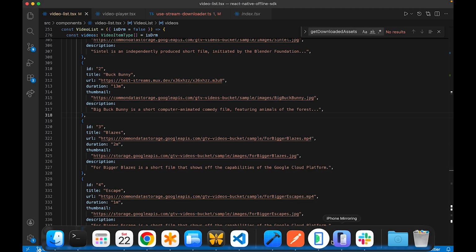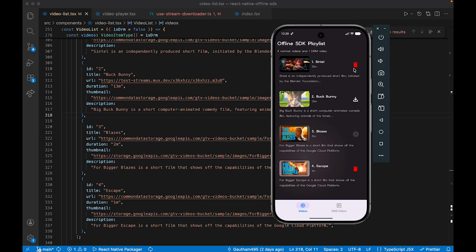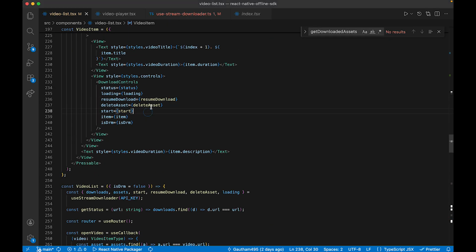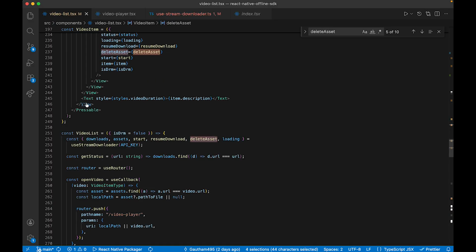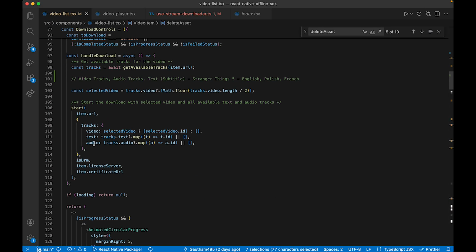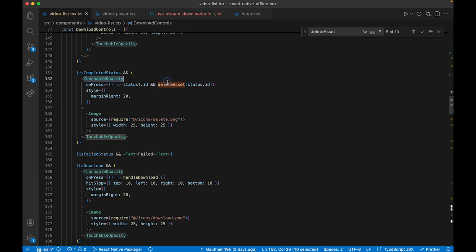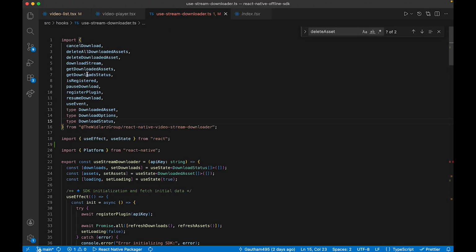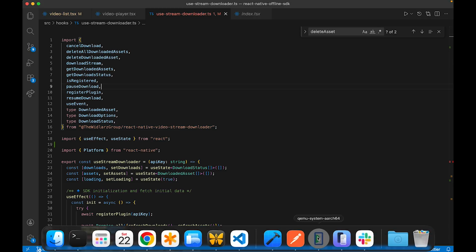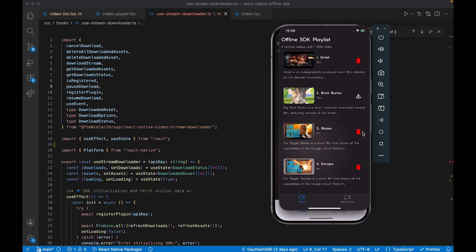Now what if I want to delete the video? Like what if the user wants to delete the video, right? I already have a function called delete asset, and that delete asset function is going to delete the video, right? So we are going to get the local cache of that particular video, and then we are going to delete it, right? The offline SDK library automatically handles the deleting of the local cache values as well. So if I go here and click on this, it will automatically delete the video.